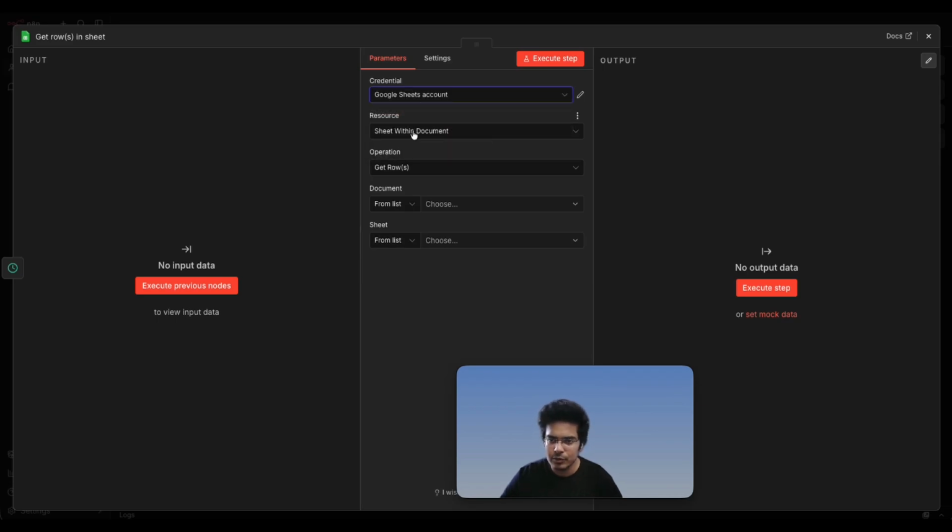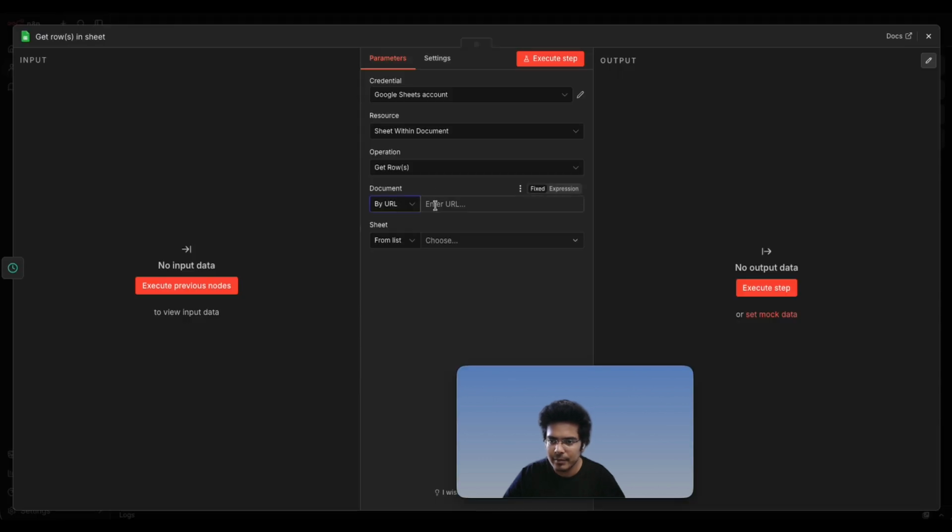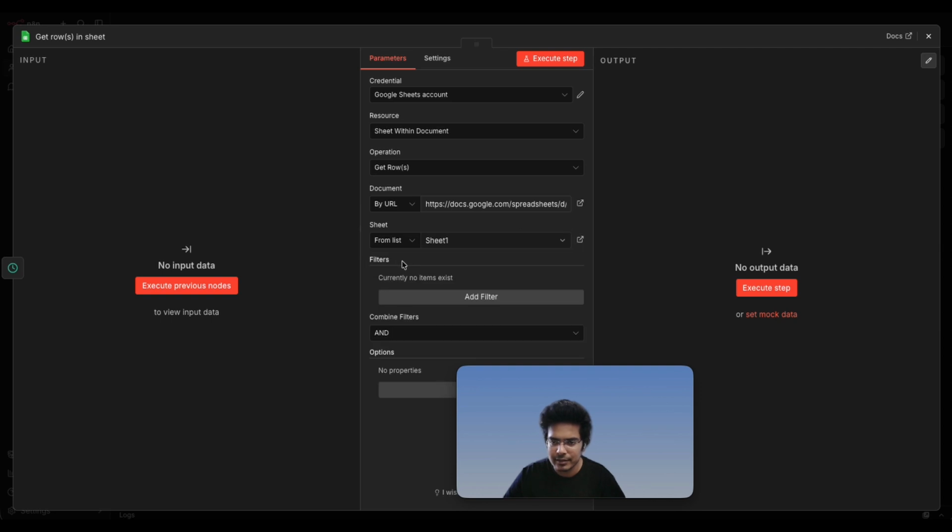The resource we are using is a sheet within a document. So document is your entire Google Sheet, while sheets within it is individual tabs. And we want to get rows. From here, I can just put URL and enter the URL of the sheet. So I'll copy it, come back here. This is the URL that we need to use. And from this sheet, there is only one tab, which is sheet 1. That's the one we're going to use.